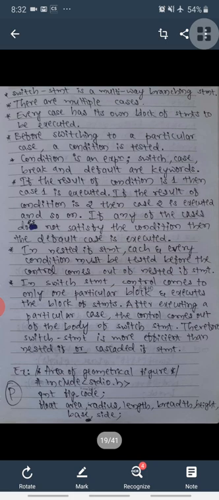Like this, the switch statement is also multi-way branching. It means that there may be any number of blocks of statements, so there are multiple cases also. Every case has its own block of statements to be executed, and before switching to a particular case, a condition is tested. The condition is an expression, please remember this one. This condition is not a relational expression or logical expression which always gives us either a true or false result. This expression is just like any other expression.